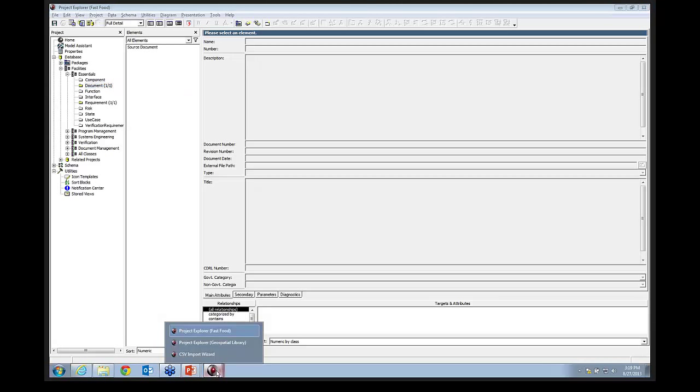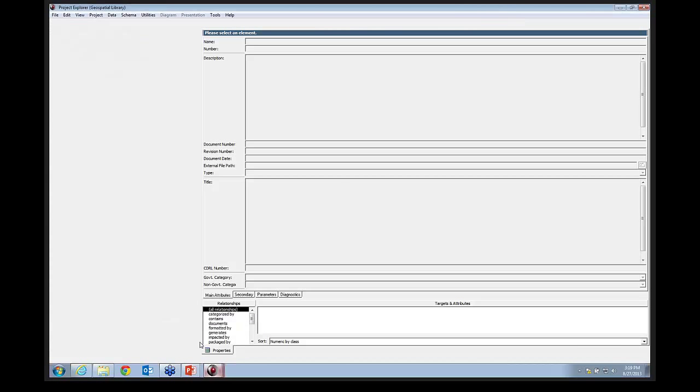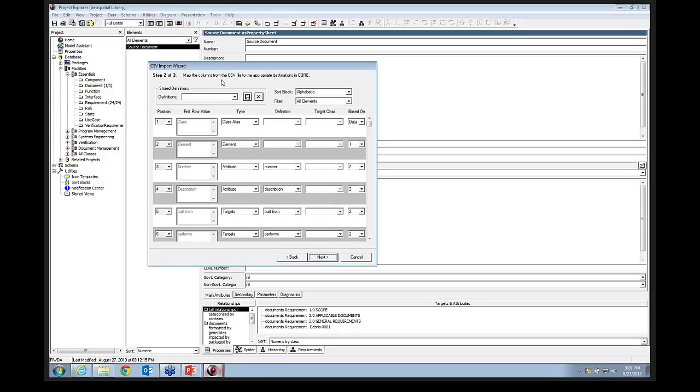I'm in the wrong project. Let's switch. There's the geospatial library, and I think we already had the import wizard open. There it is. Okay, so we'll start with position 1. This is the class name. Notice that based on says data. Then position 2 references position 1. This tells Core to set the element name in the class that was defined in position 1.